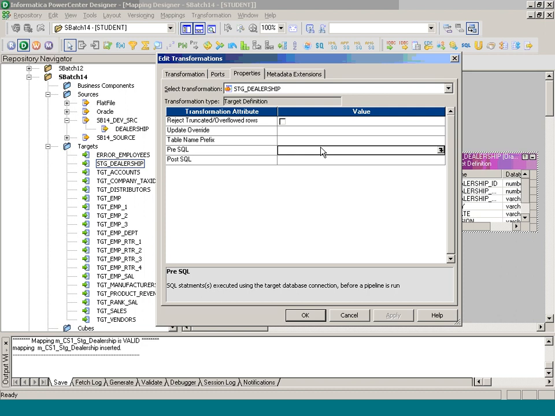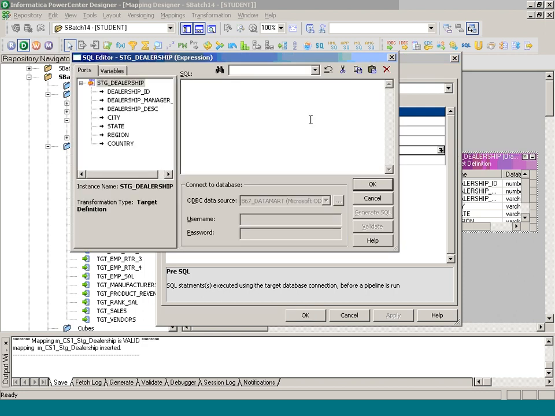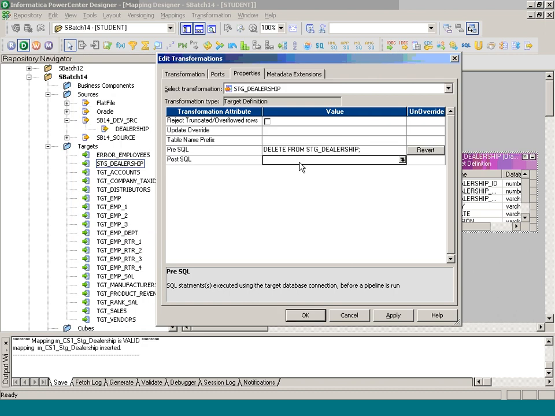Whatever you write in this pre-SQL will be applied on the target database. Whatever you write under pre-SQL, just before the data is extracted from the source, whatever SQL statement you write in this will be executed on the target table. If you write post-SQL, means after the loading is completed, after the pipeline run is completed, then you want to do anything, that is target post-load.